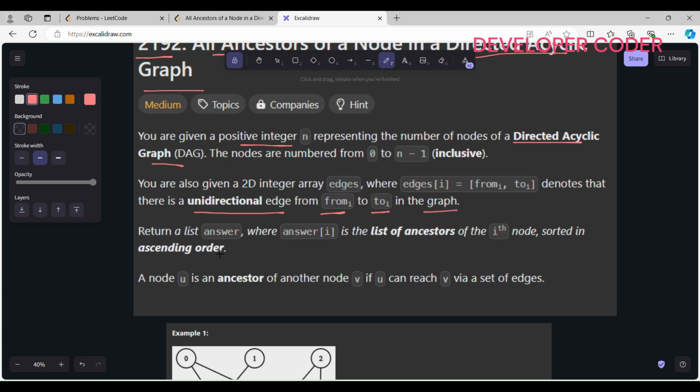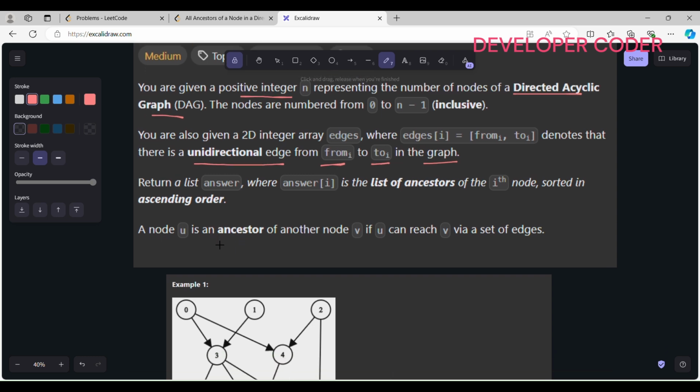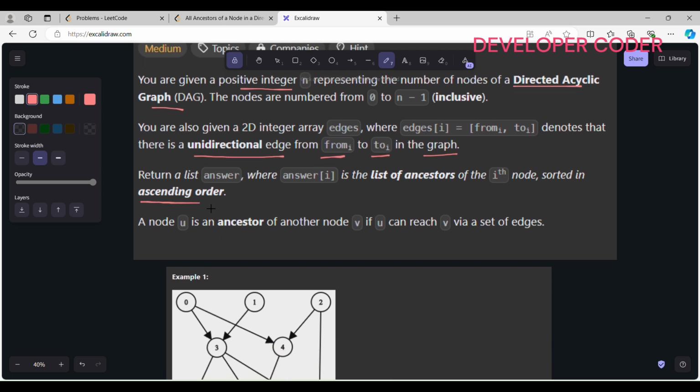And we have to return a list answer where answer[i] is the list of ancestors of the ith node sorted in ascending order. So note this point, ascending order. A node U is an ancestor of another node V if U can reach V via a set of edges.